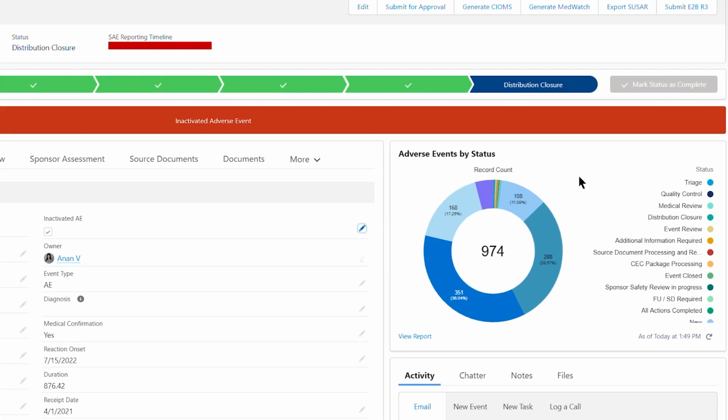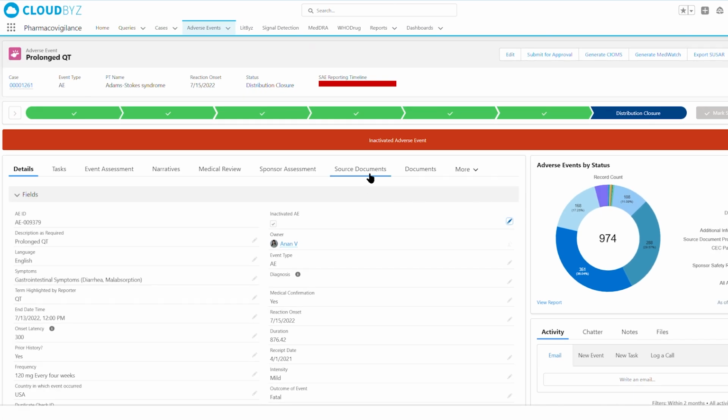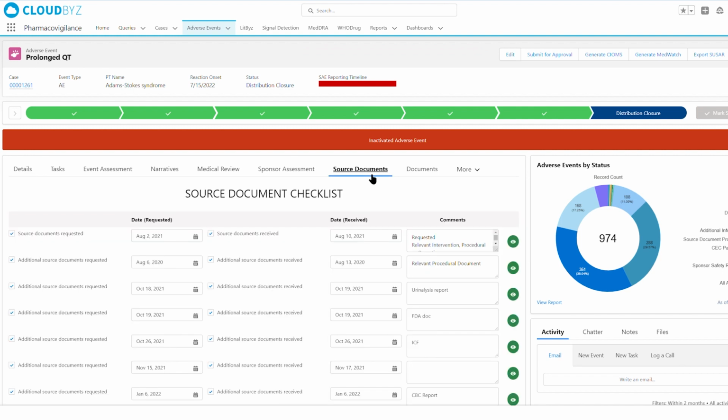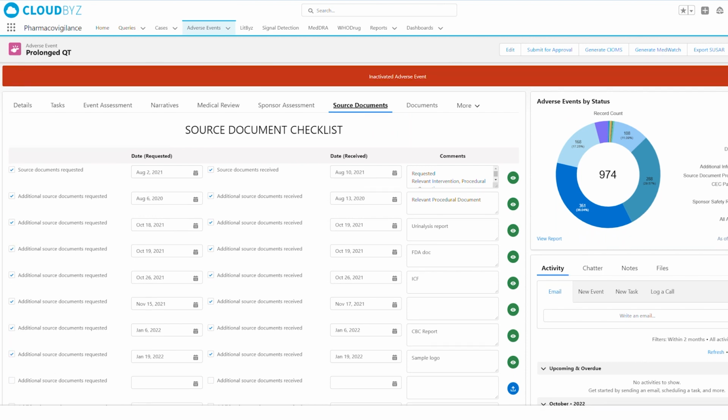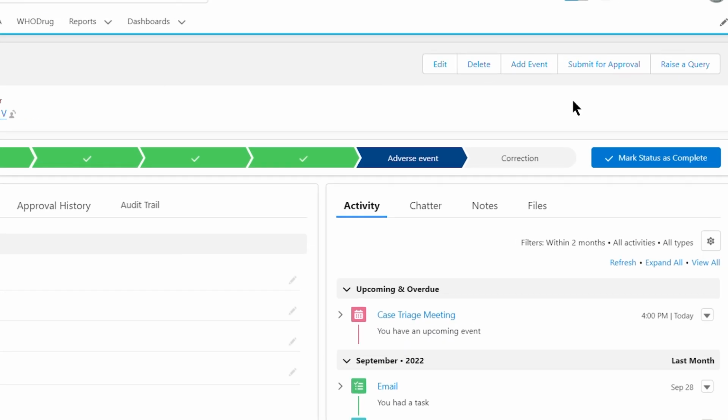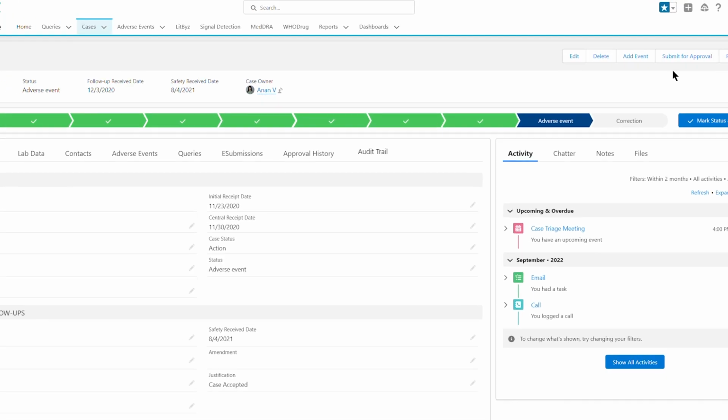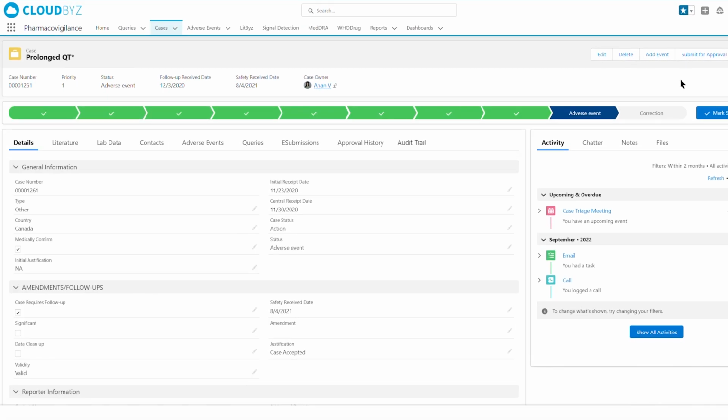On the right side here, I can quickly see a pie chart that depicts my org-level adverse events across statuses. I also have the ability to track when I requested and received my source documents through this inbuilt system tracker. Once I've confirmed that this case information looks good, I can then run it through an internal approval process, and then eventually send it over to the case processing team.